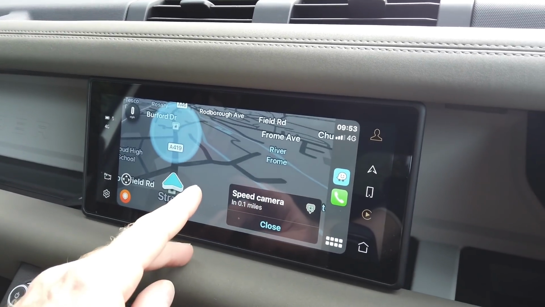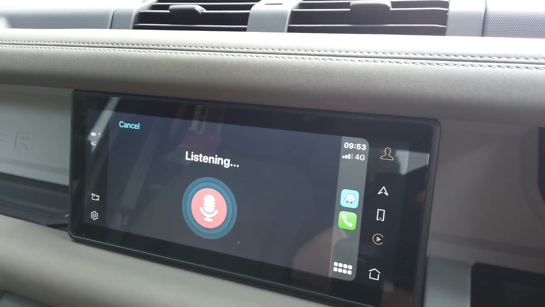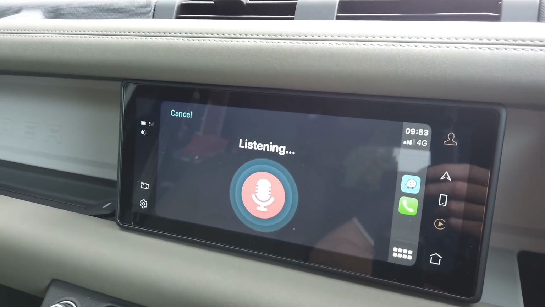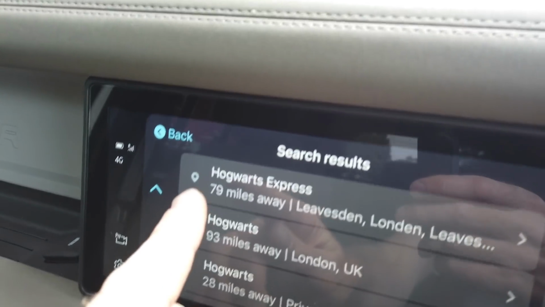Let's see what happens. Here we go. Hogwarts. There you go, look, Hogwarts Express.